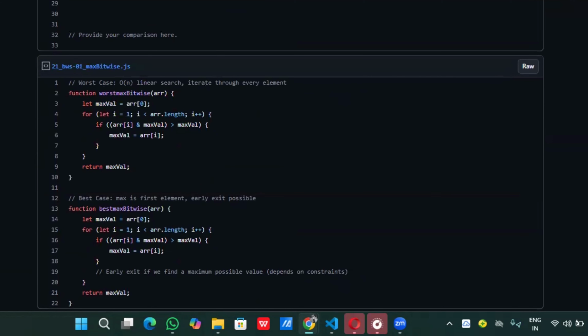The first program, the max bitwise. Our first program is finding the maximum value using a bitwise operation. For the worst case, imagine we have to check every element in this array. We iterate through each element and update the maximum if the bitwise AND could produce a larger number. This is linear complexity, O(n).